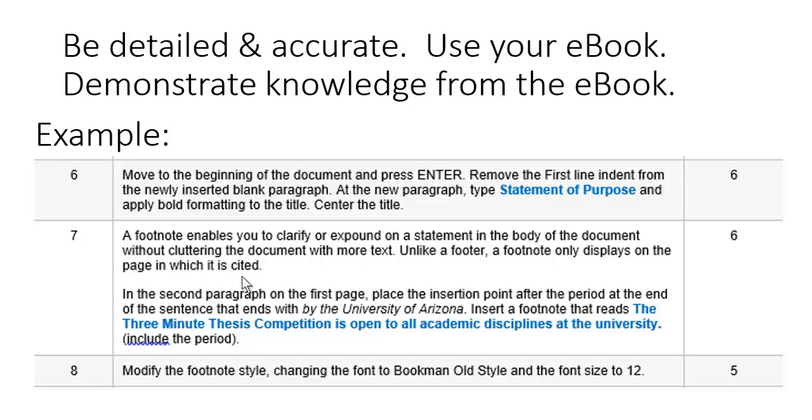Guess what? When you see paragraphs like this, it's on the quiz. It's on the quiz. So maybe highlight that so you can find it really quickly when you're going through your quiz. So I'm going to come down here to the instruction part. This is the real instruction. In the second paragraph on the first page, let's stop here.